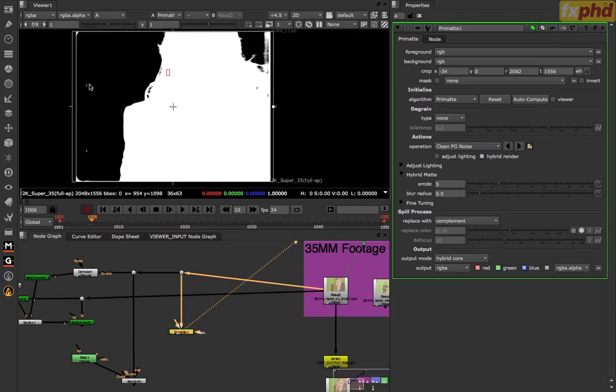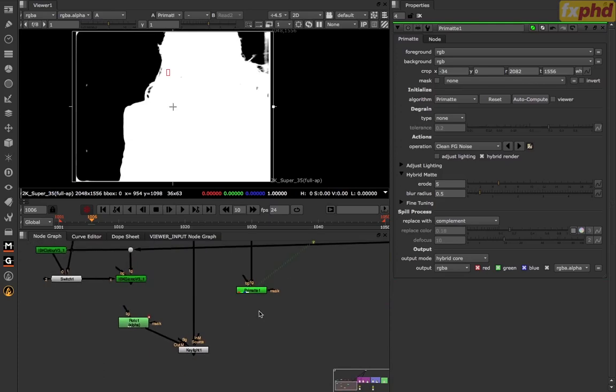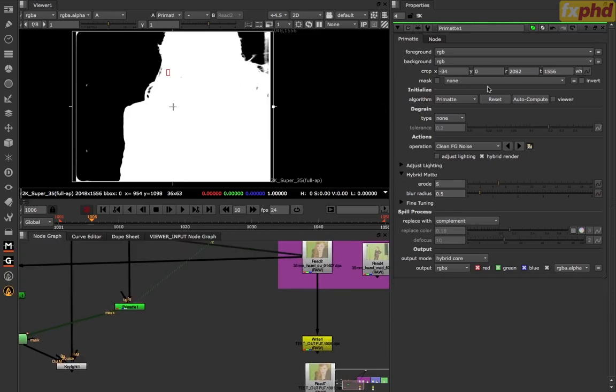And then we obviously have these tracking markers in here, which we need to get rid of, but that leads me to one other new feature in Primatte, which is that they now have a mask input. So if we connect this up to the garbage mat we created earlier, we can set the mask to alpha, and it will knock that off.